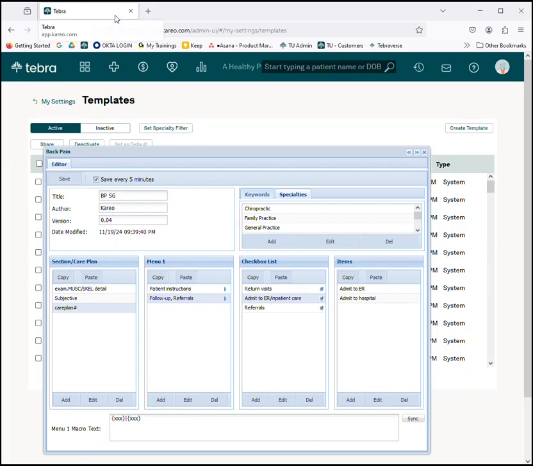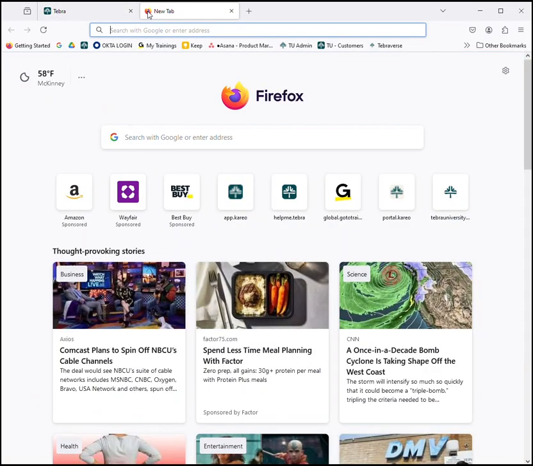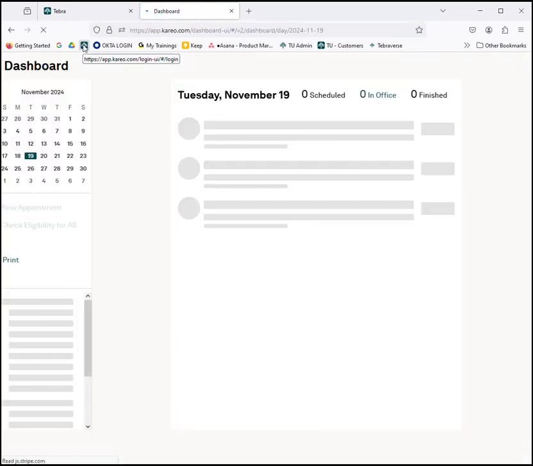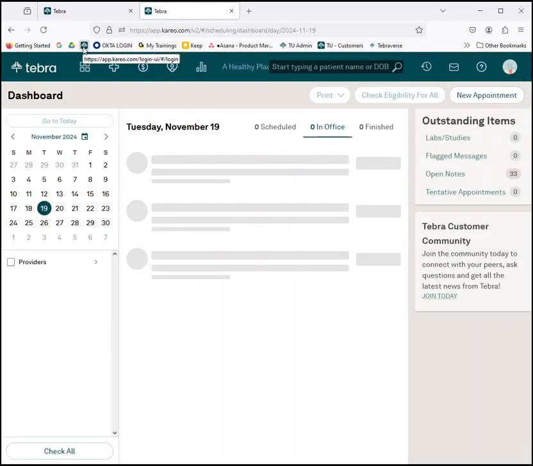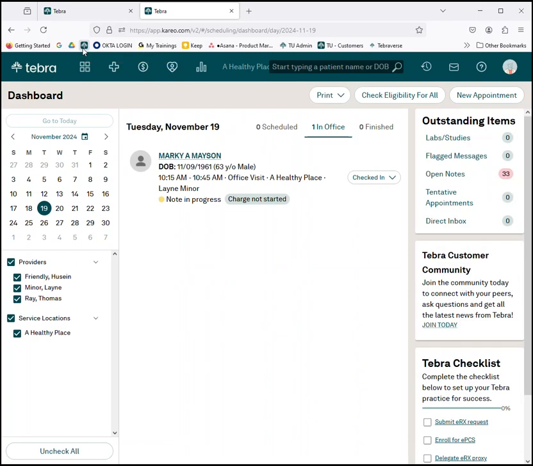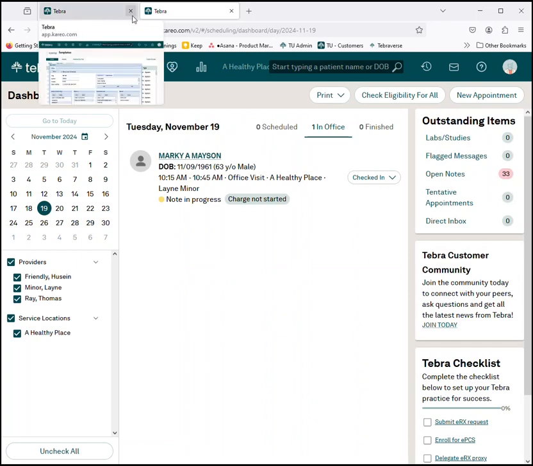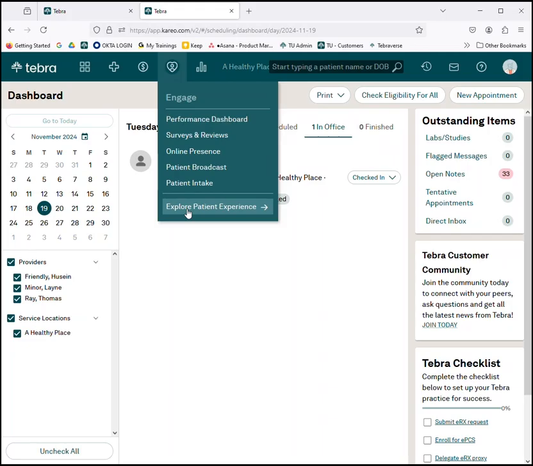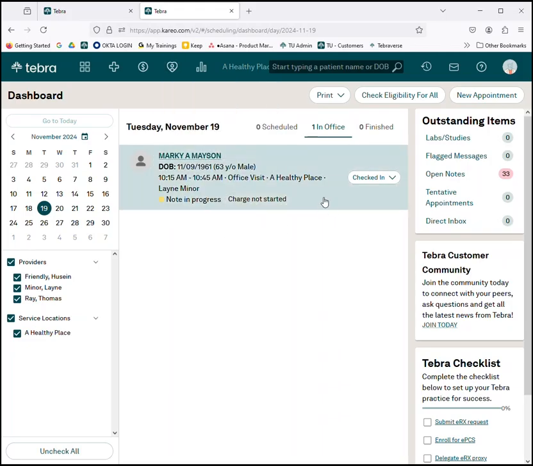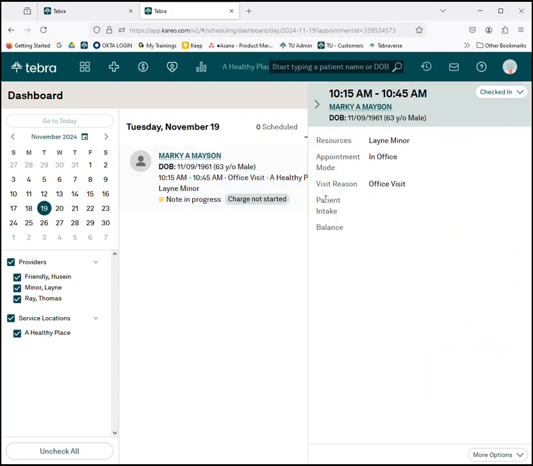So I'm going to go up here to the top of the screen. I'm going to click onto a new browser tab by clicking on the plus sign. And then I have my Tebra right here, app.careo.com, which will automatically log me into this same account that I'm working in so that I can go back and forth here. Now, I want to go back into this note that was initiated because I want to be able to make some changes to this note. So I'm going to go ahead and click on that and view the note.